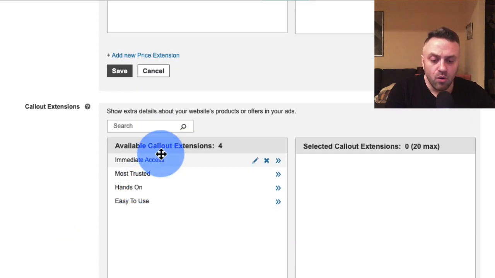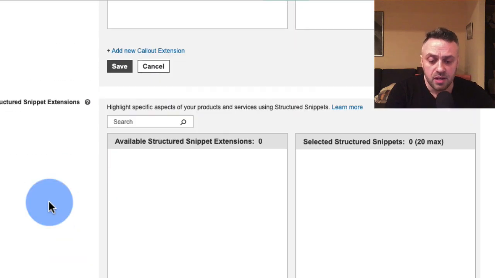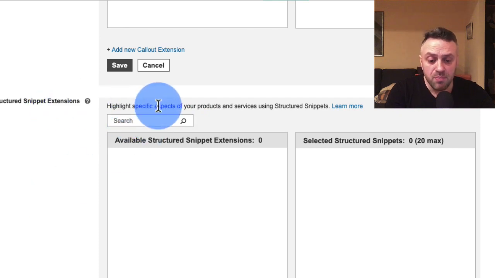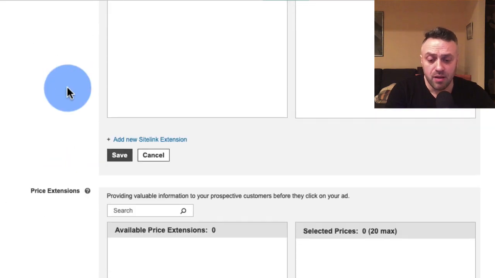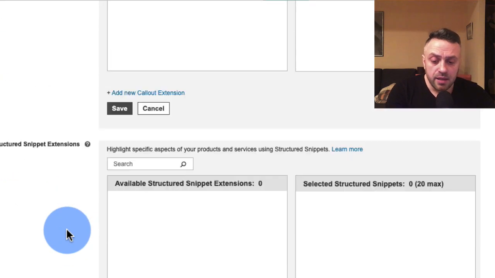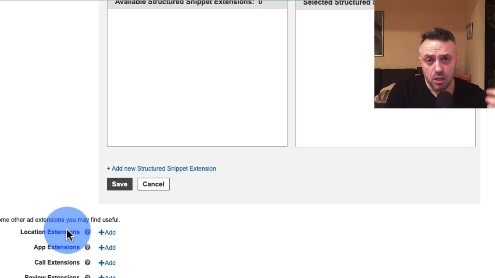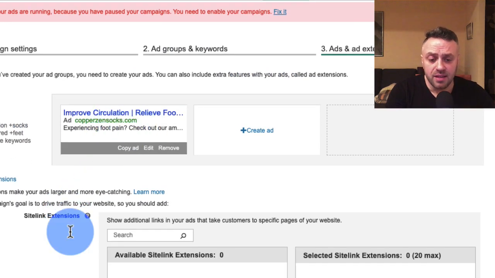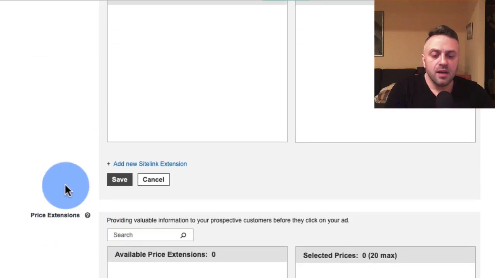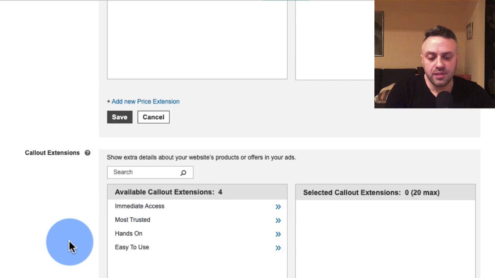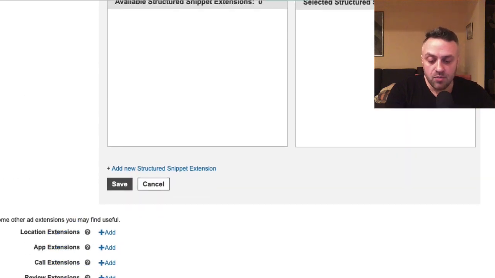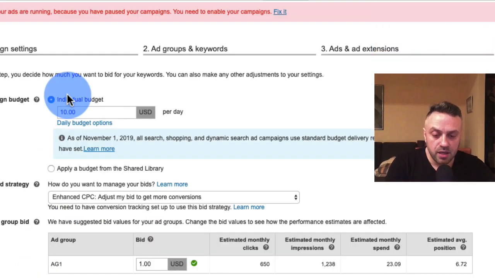And there's callout extensions. You can show extra details, snippet, structured snippet. You can do that. It really explains location. We don't need any of that, right? The only thing I would recommend is a price extension, so that you can show the price. Obviously, you can show the price inside the ad text, but it's a lot easier when you're not spending valuable text space to enter the price. When you can do it as a price extension, it's going to look a lot better. And so that is what I would recommend. So we can save and go to the next step.